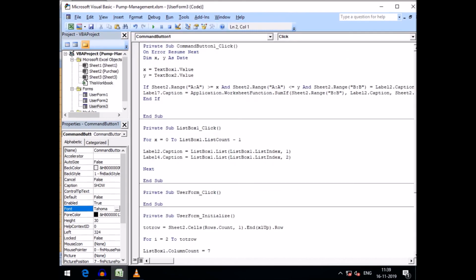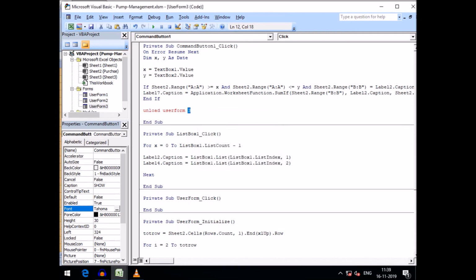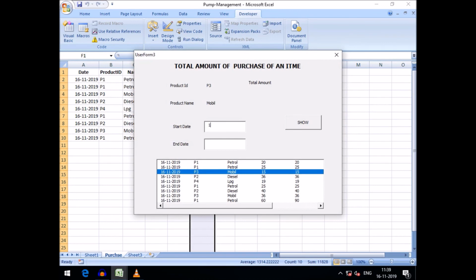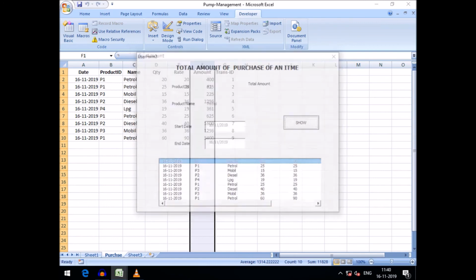Here we need another thing to refresh this: Unload UserForm3. Sorry, we need to type 3 here. This is our user form, and UserForm3.Show to refresh this after doing the task. Going there, mobile, and if we want to see purchases only within 16th to 17th, or if we want 16th only, 16th 11 2019 to 16th 11 2019, just one day's report, show.